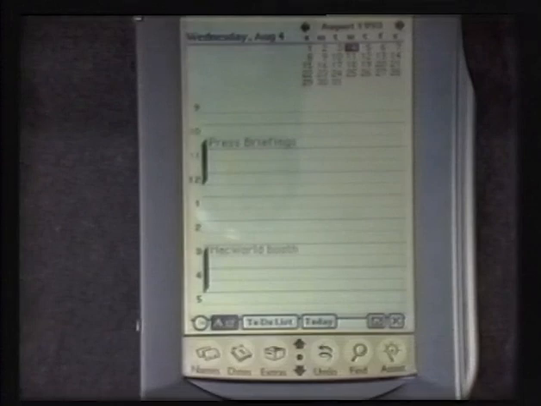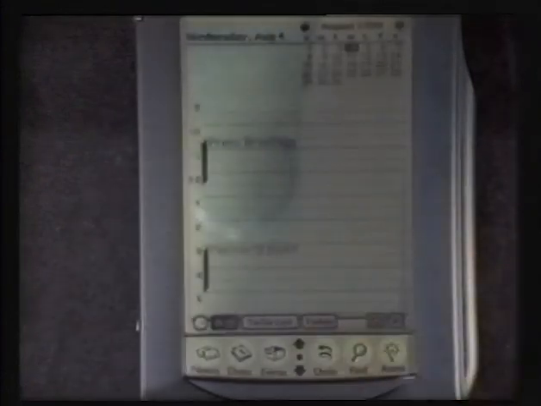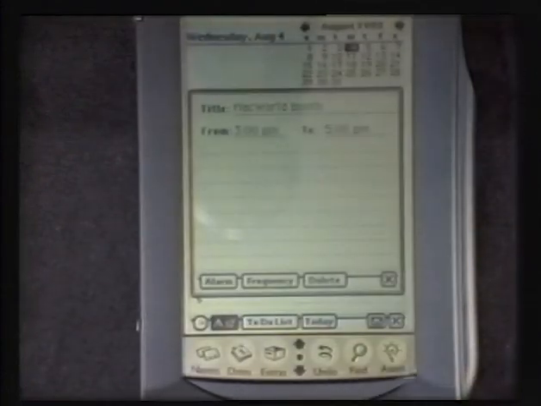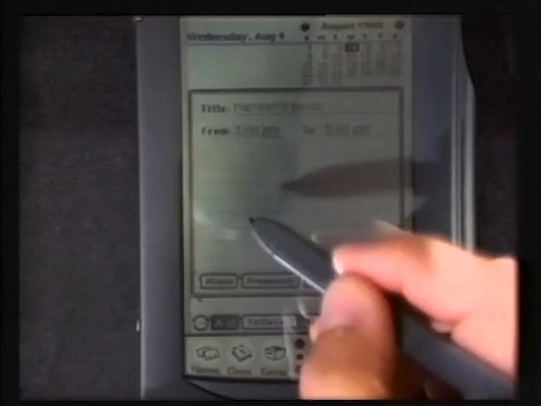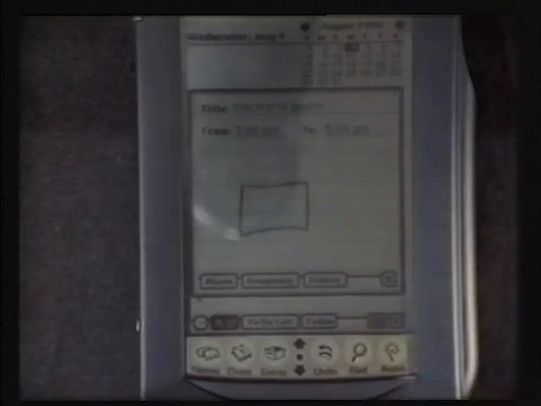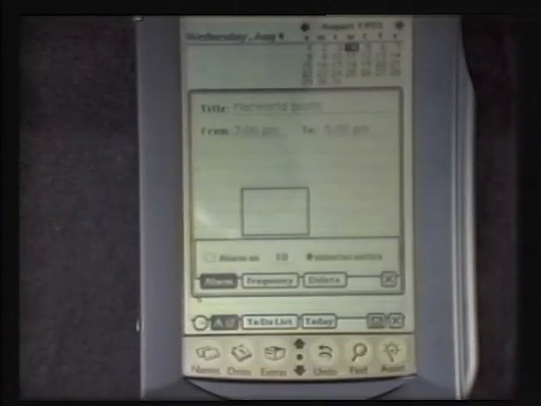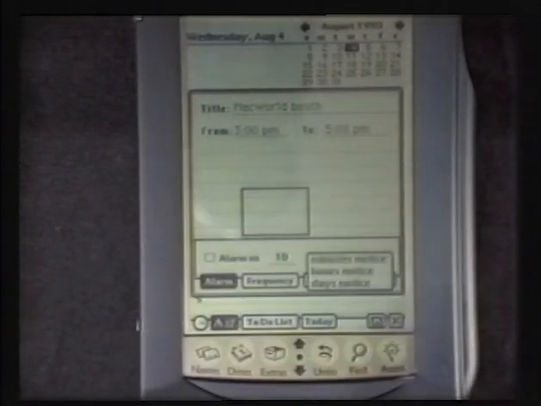And when you tap on a duration bar, you get a notes area, which allows you to take notes about the meeting, where it is, again, text or graphics here. And you also have some powerful alarm and frequency capabilities. So tapping on alarm lets us set a reminder for this meeting, a number of minutes, hours, or days in advance. Newton will actually power itself on and sound a beep reminding you that you have a meeting coming up.